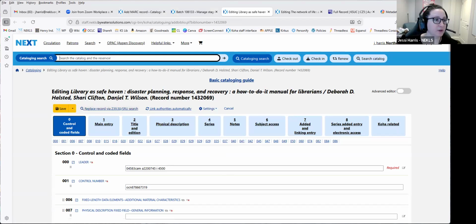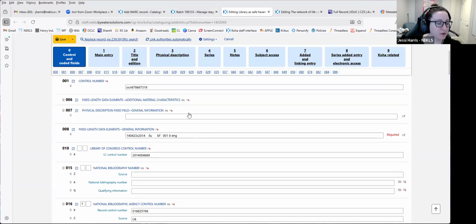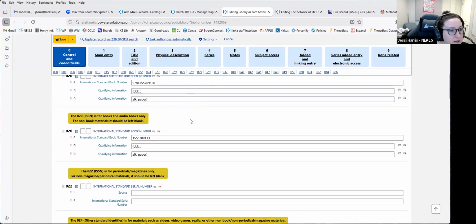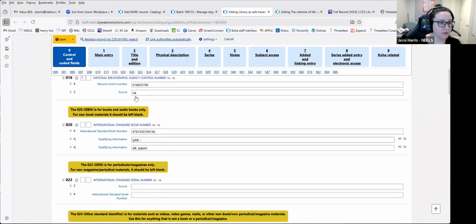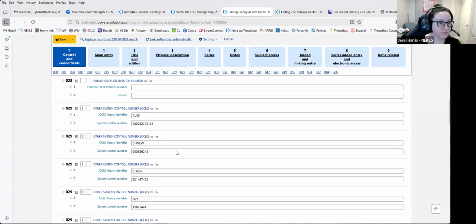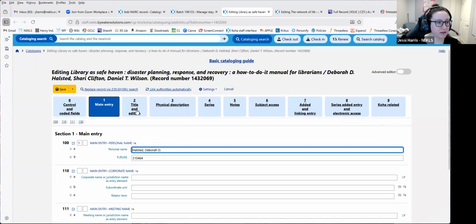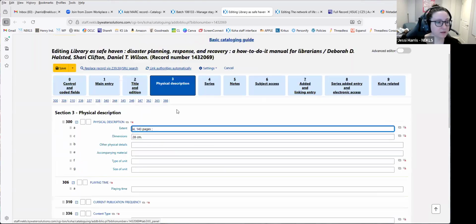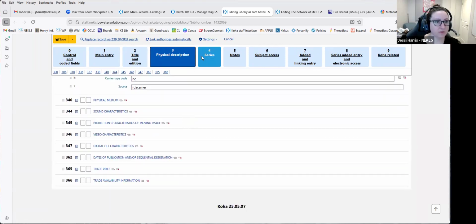So let's see, library as safe haven. Let's look through here, give some quick examples. This is not our ISBN number, so we only want to have the one that we are using. I'm not doing the full in-depth cataloging, but just some quick things that we can see. First edition. We already knew that it was the correct size and pages and everything. Otherwise, we wouldn't have imported this record.